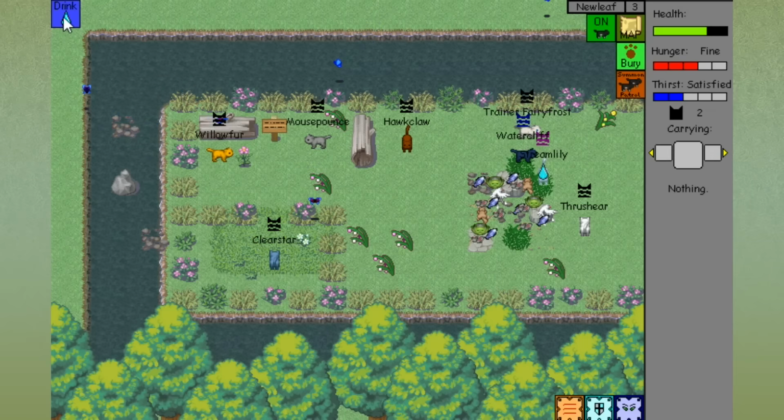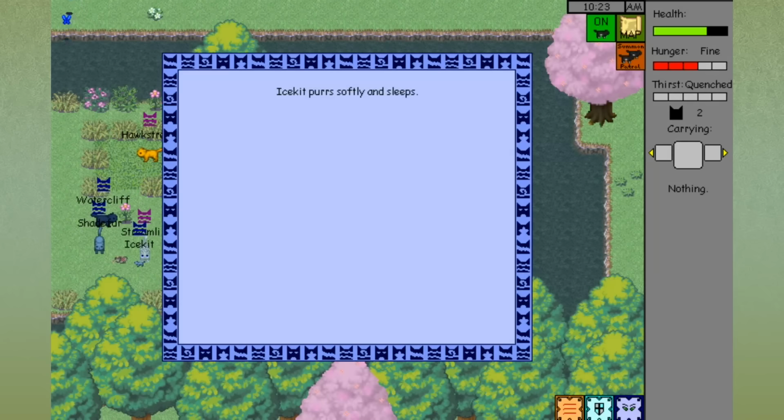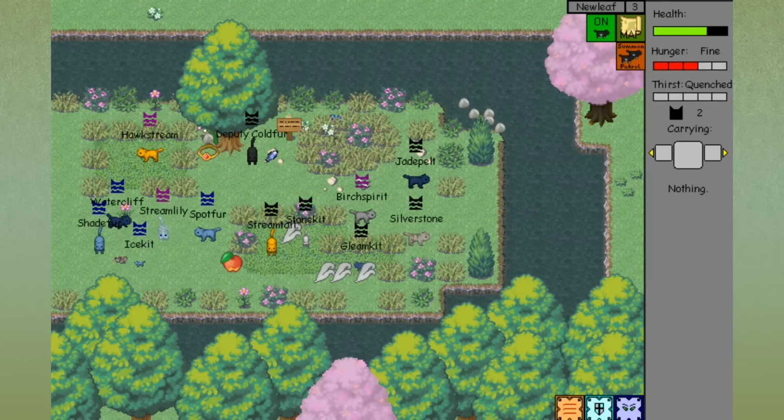And as usual, we need to also help out Streamtail today, because Streamtail, Stream Lily's mother, is taking care of little baby Ice Kit, who is purring. He's just so cute. He's the little baby that we have actually decided to adopt, and we found him by the waterfall with Watercliff in the middle of a very, very cold leaf bare. So I'm very glad to see that he's alive.